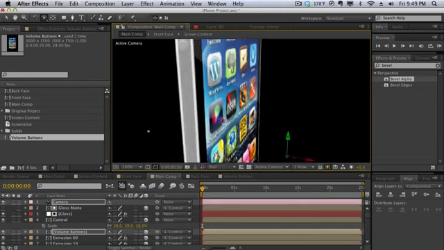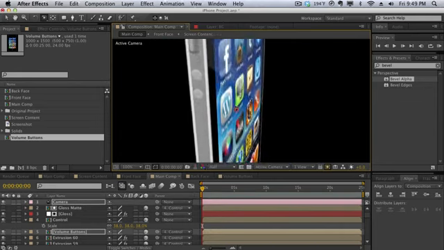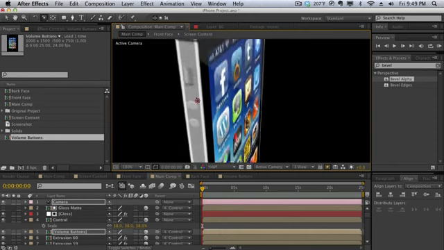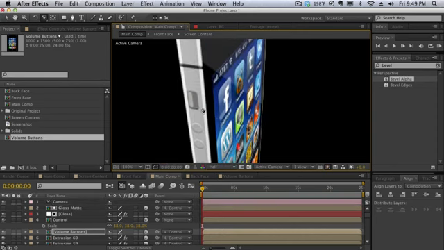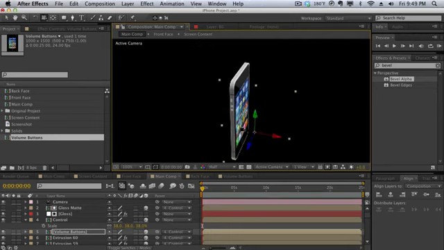So now as you can see, we have our nice little buttons here on the side of the phone. And of course you may want to readjust this just a little bit, just so you get it perfectly in the right spot. But I think that looks just fine for our demonstration here. So let's just zoom out here and take a look.